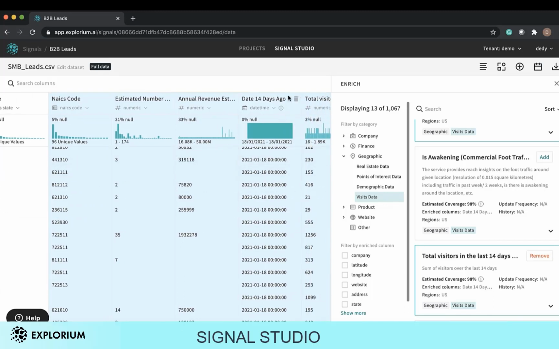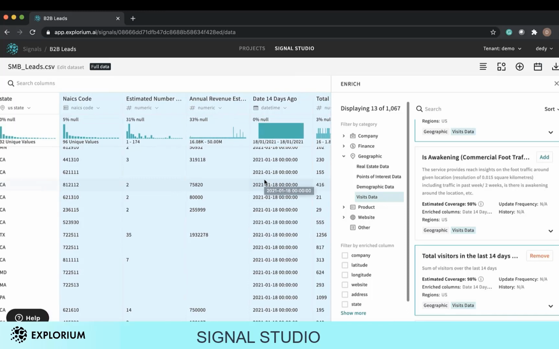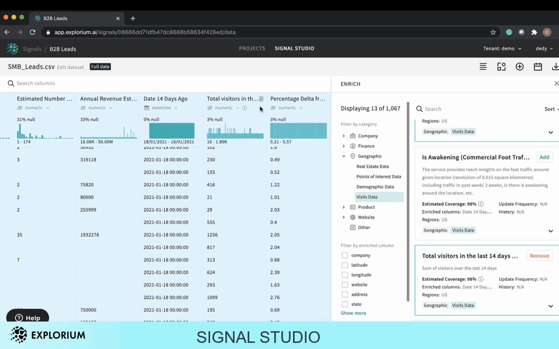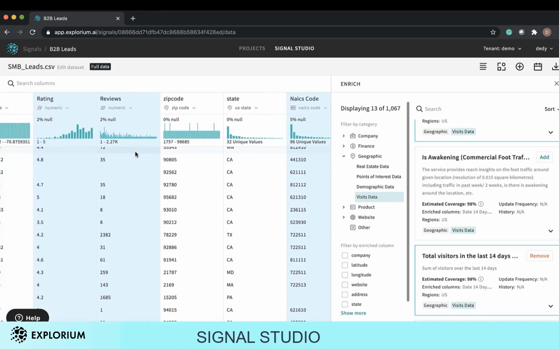We've also added a date and time that we want to use to bring the foot traffic for that date, in combination with the date and the location. So we've added that, and then we were able to also add the visitors they were getting 14 days before that date, as well as how they're doing versus the foot traffic that they had pre-COVID. So we've added a lot of context about all these businesses.